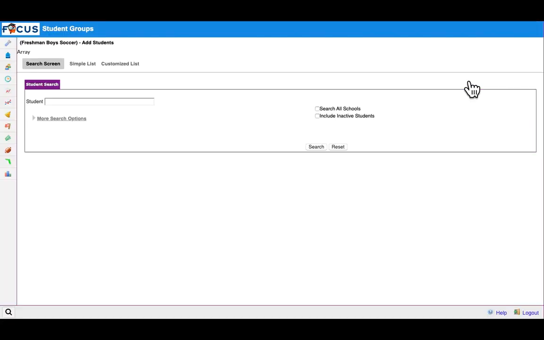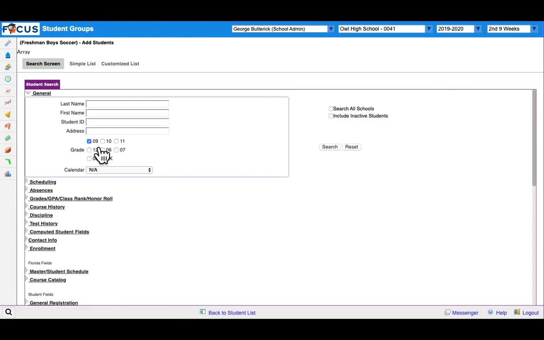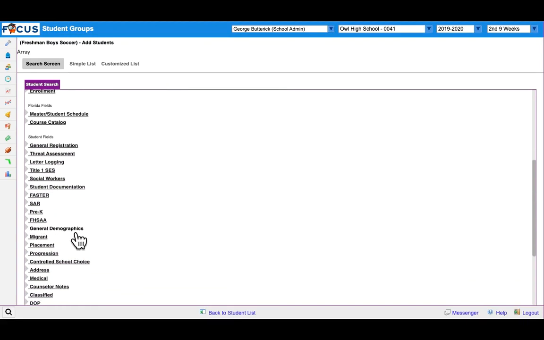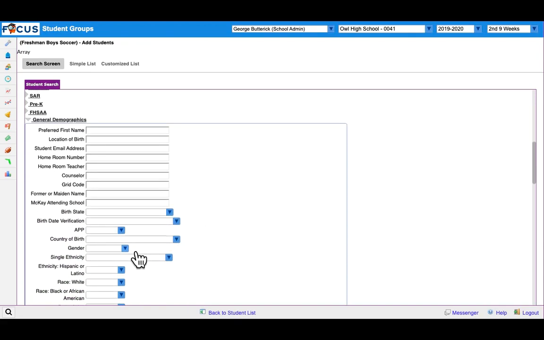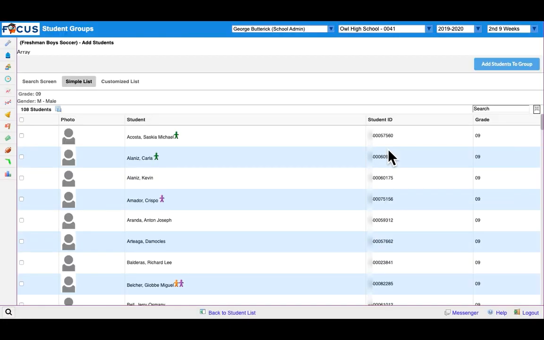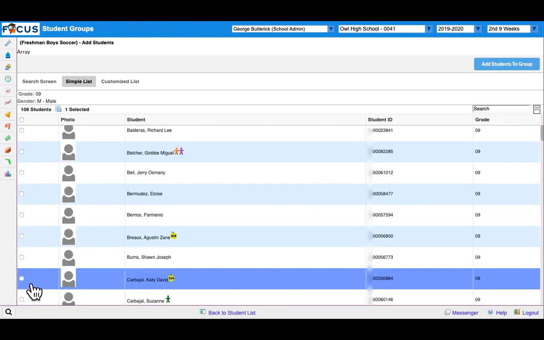And from this search screen, you can assign students to the custom group. And because this is the Freshman Boys Soccer team, we're going to search for 9th grade and then all the males just to make our selection of students a little bit easier. But you can search any way that's appropriate for the group that you're creating. We'll go down to general demographics. We'll find gender, male. I'll click search. This will pull up all the 9th grade males at the school. And then I can make my selection.